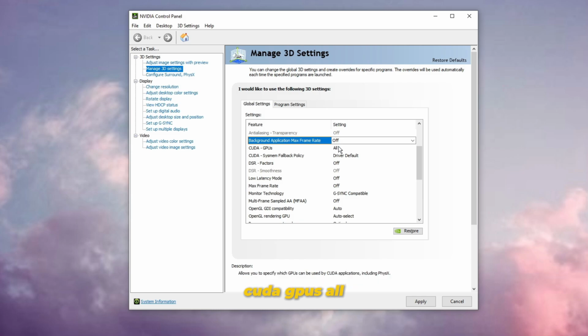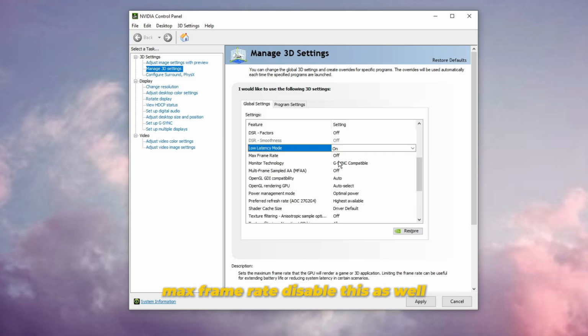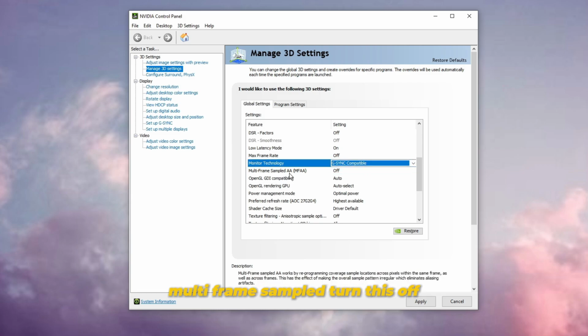CUDA GPUs, all. The fallback policy, leave this on driver default. DSR factors off. Low latency mode, this is one of the settings that you need to turn on most definitely. Scroll down, max frame rate, disable this as well. If your monitor supports G-Sync, then turn this on. Multi-frame sampled AA, turn this off.